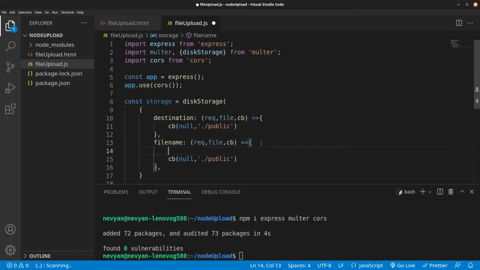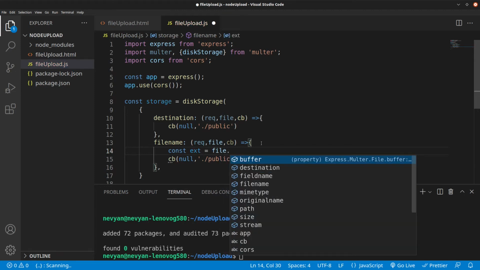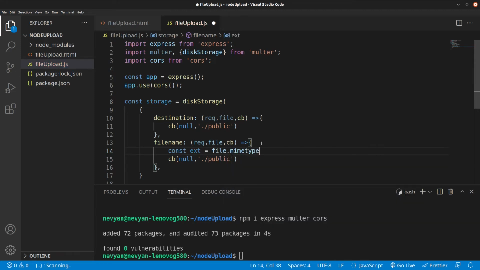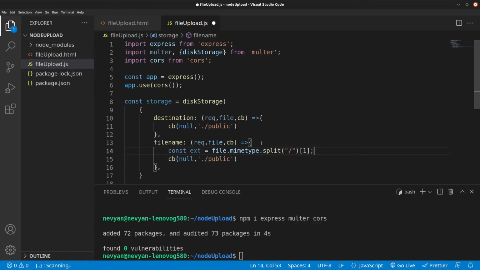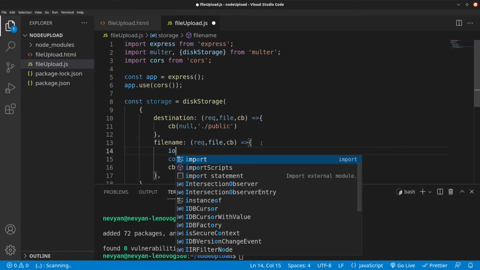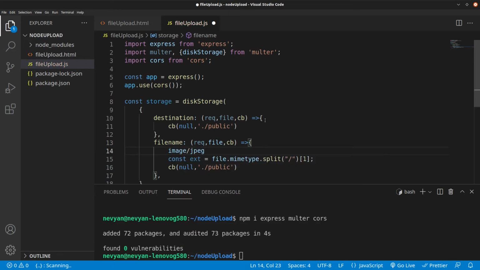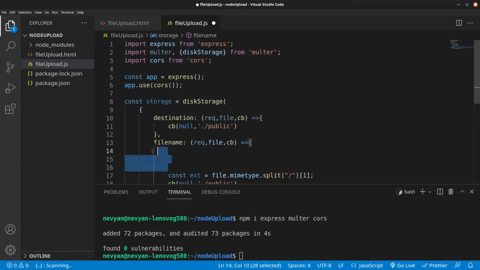Before executing the callback, I'll first get the extension. So I'll type const extension equals file, and I'll grab the MIME type, and I'll get the last part of the MIME type. So if the MIME type is image/jpeg, I'll grab with the split only the last part, and then I'll get the second member of this part, so not at the 0 index, but the second member. And that's how I'm getting the extension.